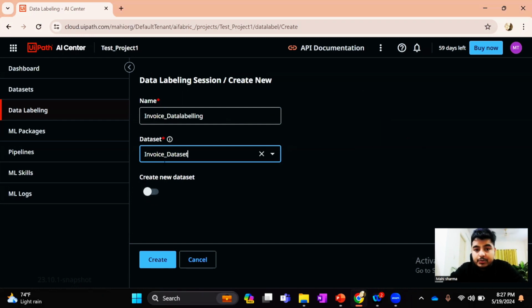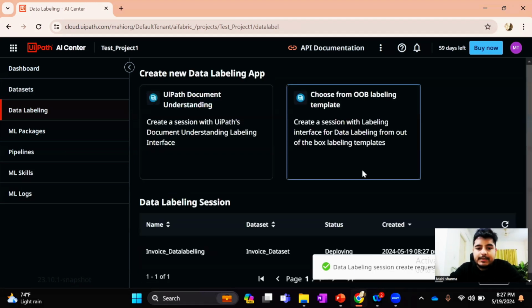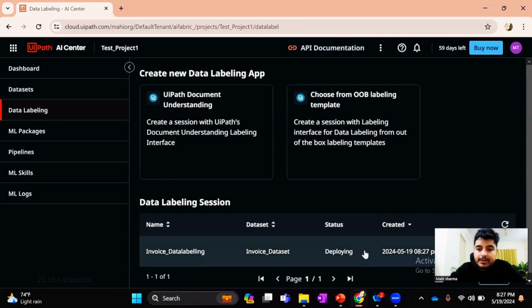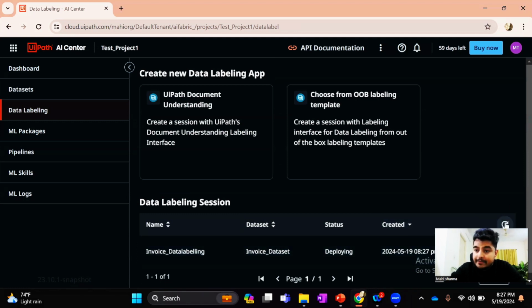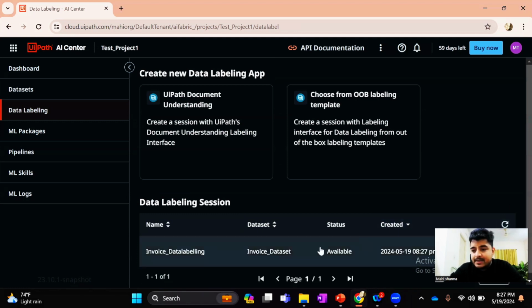It also gives an option to create a new data set, just in case you have not created one, then you can always come over here to create a data set. So there are two options; even in the data labeling, you can create a data set. Okay, let's create an invoice data labeling. Done it. If you see over here, it's in the deploying status as of now. It needs to be in the available status, so we'll wait a couple of seconds and then it will be available for you.